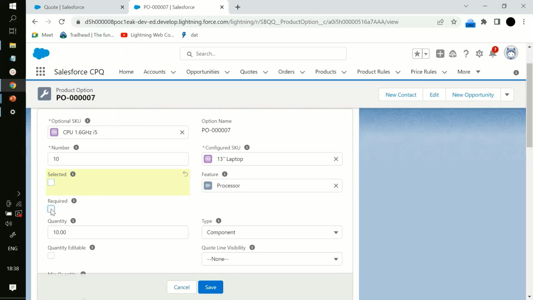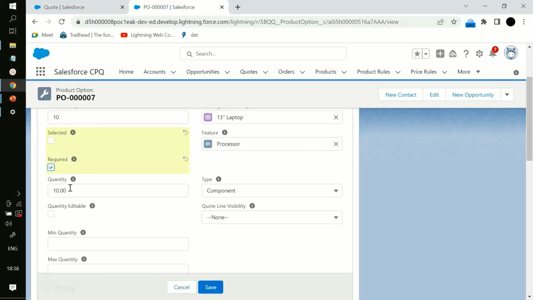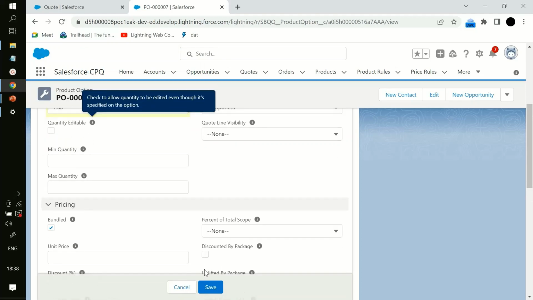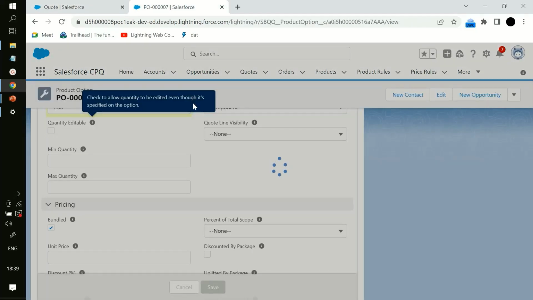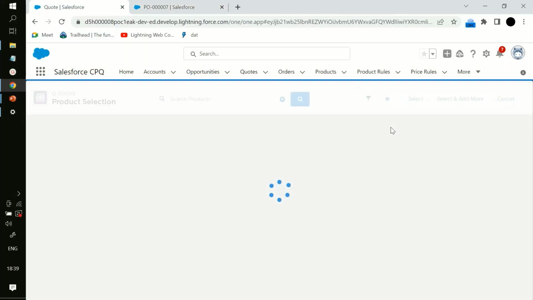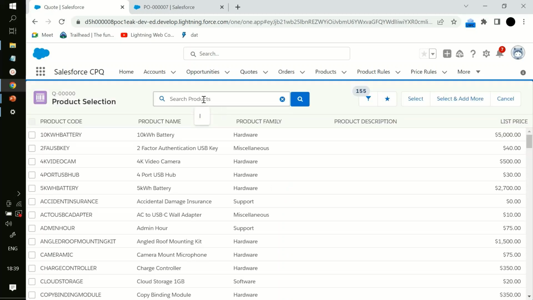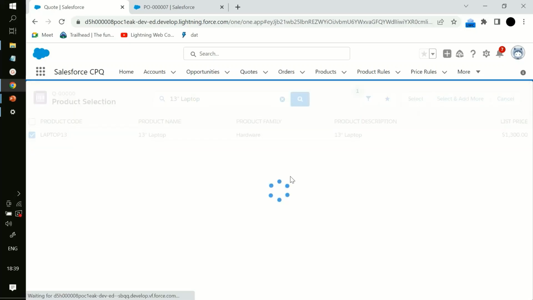and I make it required, and the minimum quantity is 10, I make it 1. Let's save it. Then I have to again cancel it. I have to again select it. 13-inch. And then I have to select that.